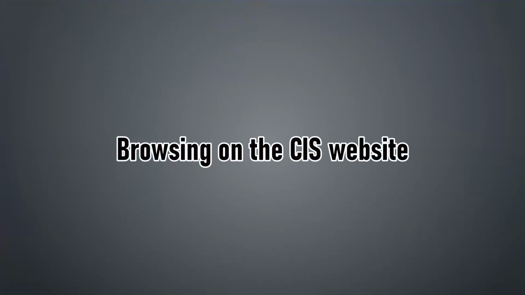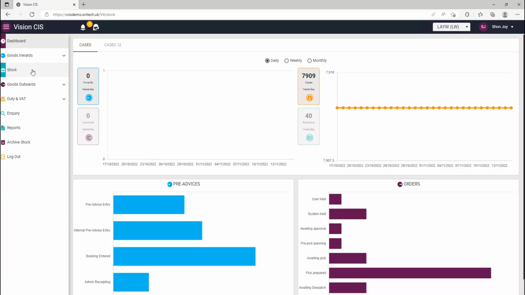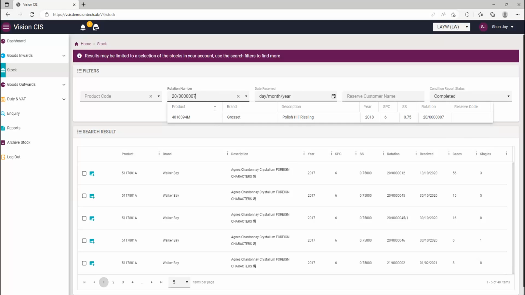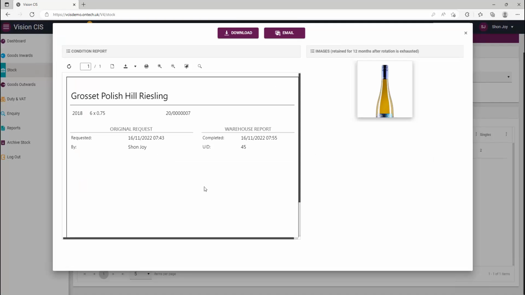To browse for the report in the CIS website, log into your account and go to the Stock tab. Search for your completed condition report by giving the product code and rotation number or by selecting the completed condition report status. Now click the View Condition Report icon on the left side of the rotation. A new window will pop up in which you have options for downloading and emailing the report.